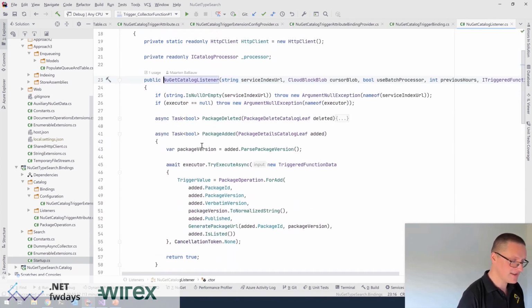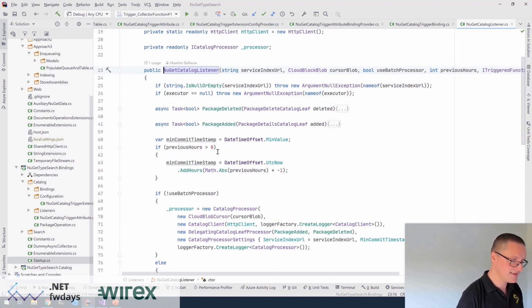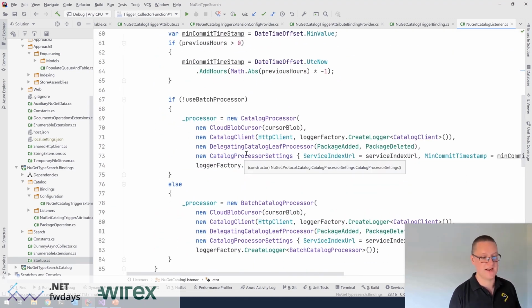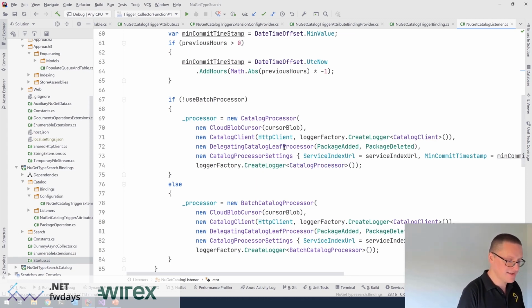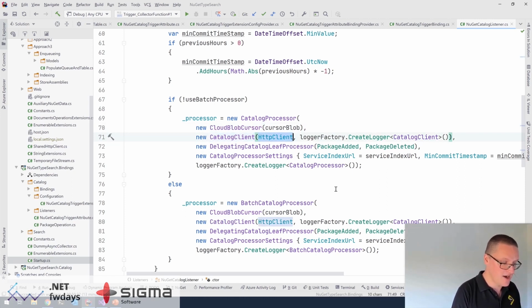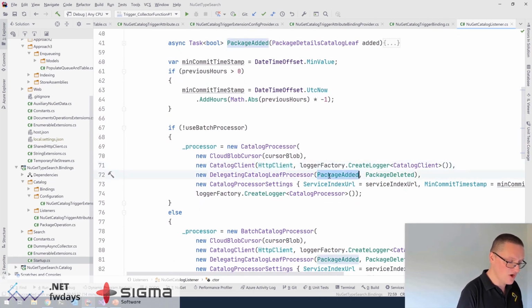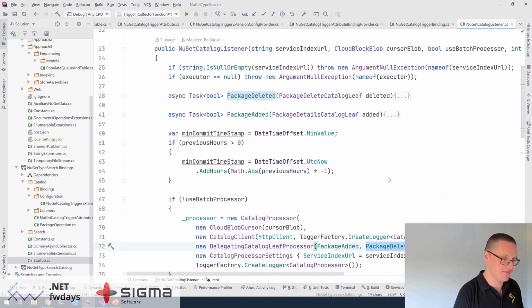So what this catalog listener will do is essentially the same thing that we've been doing previously in that console application and in the timer function. This is going to set up a catalog processor using that cloud blob cursor to keep track of where we are in processing the catalog. It has that catalog client that uses an HTTP client, some logging infrastructure, etc. And what it's going to do is call back to package added and package deleted when packages are encountered.